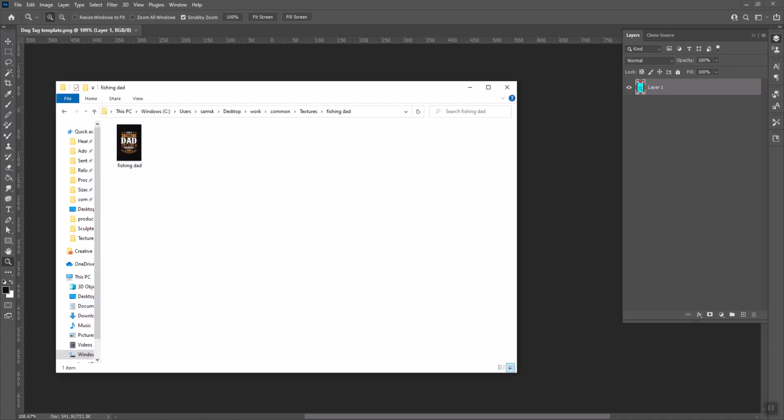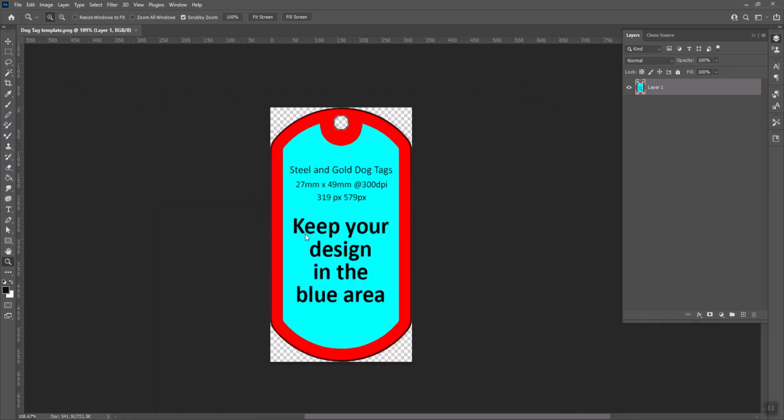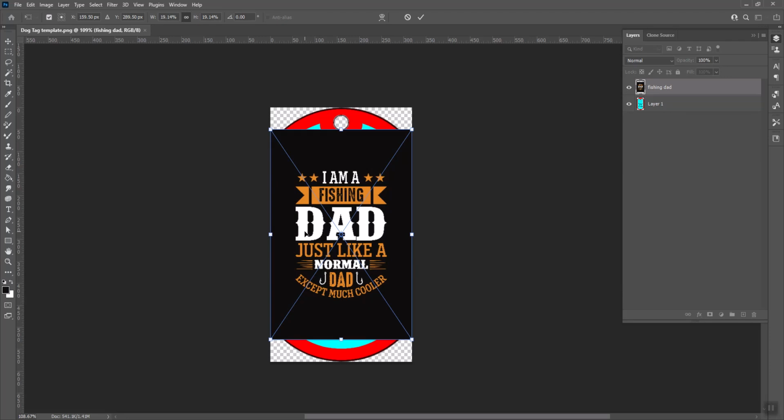So I've got a pre-made design already made up here, which is called Fishing Dad. I'm literally going to drag that over and drop it onto my image. My computer's been a little bit slow today. And there we go. I'm just going to hit enter for now.